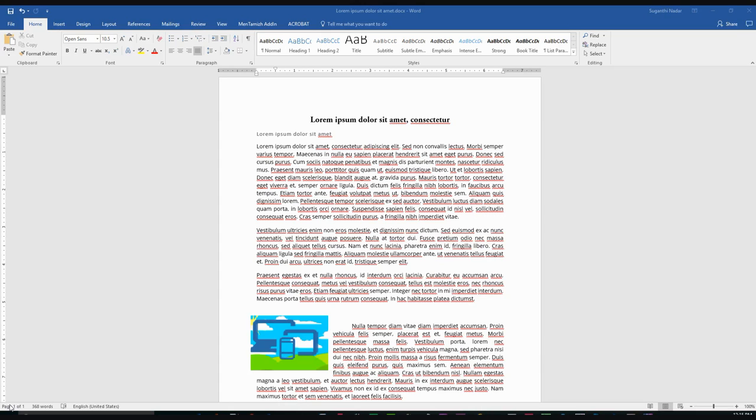So as you start on a Word document, it is important to understand two things in the Word document. One is the styles, and the next is the way we save the file.